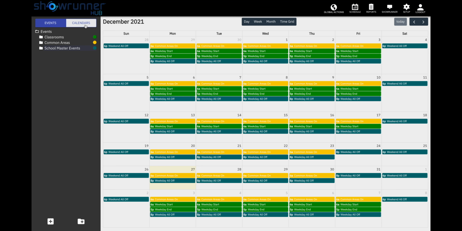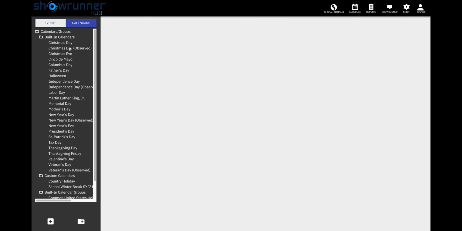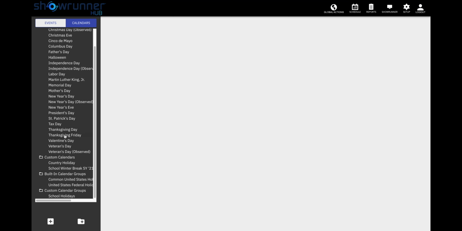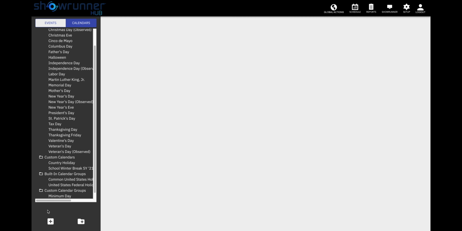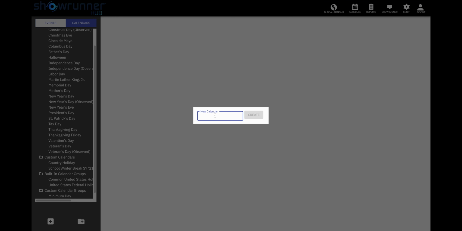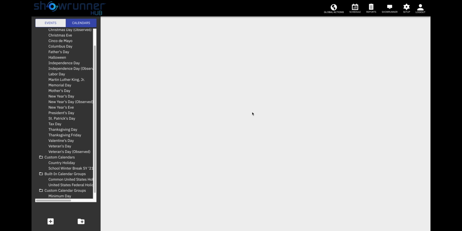And what we'll do is we'll jump over to calendar capabilities. You'll see we have some built-in calendars, some custom calendars, and then some custom and built-in calendar groups. And what we're going to do to start is add a minimum day. This will be the minimum day calendar group. We're going to create that group first, and then we will create the specific minimum day calendar. Let's call it school year 2022 in this case.